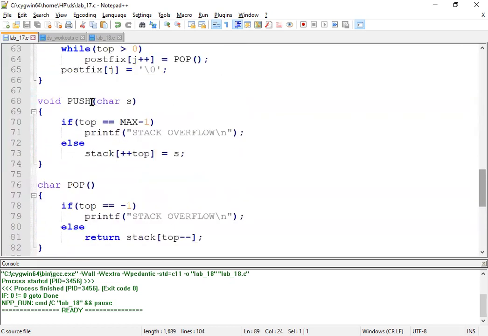And we already know these two functions, push and pop. Push, as per the function prototype, accepts a character. Before we push a character or an element into the stack, we need to verify the stack overflow. How can we verify the stack overflow? By comparing top with max minus 1. If max minus 1 is equal to top, that means there is no space to insert or push into the stack, then the stack overflow message would be displayed. Otherwise, we can successfully insert the element at the top of the stack.